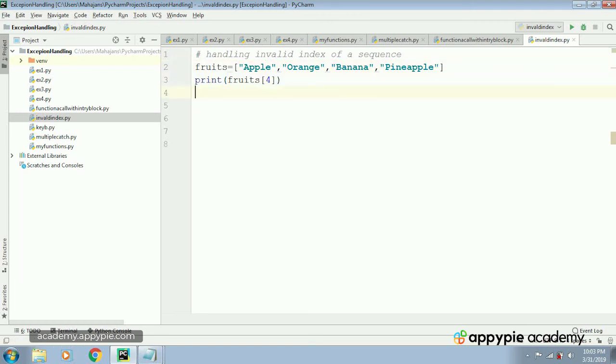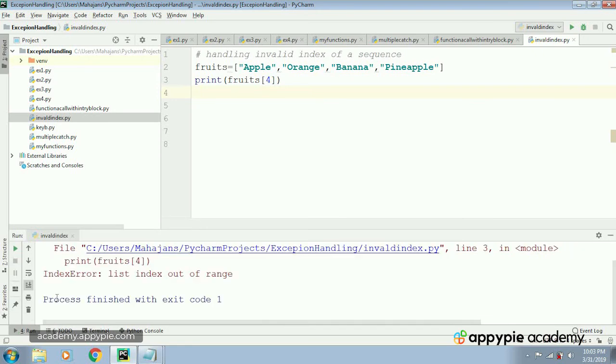Now I have not used any try or except block. Let's see how the exception is going to be raised by Python itself and your program will be terminated. Control Shift F10 and it will show index error. As you can see, the name of the built-in exception is IndexError: list index out of range. Now how to handle this?